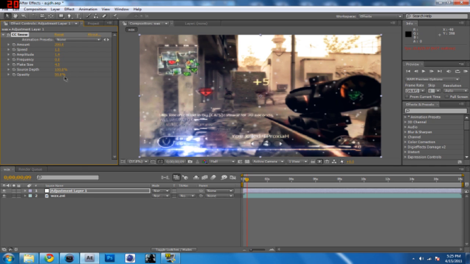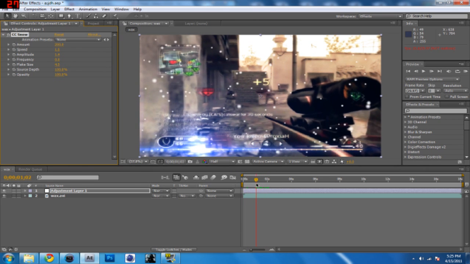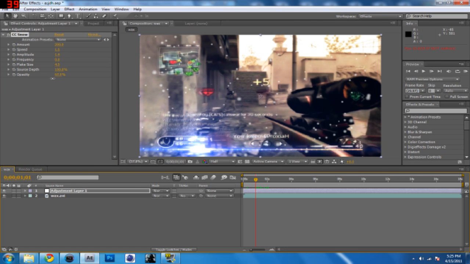So now opacity, keep that at 50%. You can make it higher, so that they stand out more. And if you have them at 50, they're kind of transparent. So I'd recommend you keep them anywhere between 50 and 75.